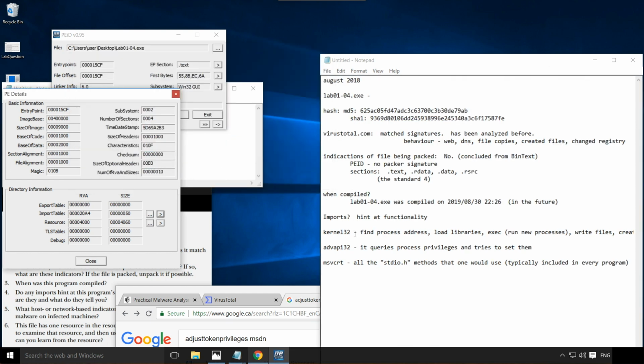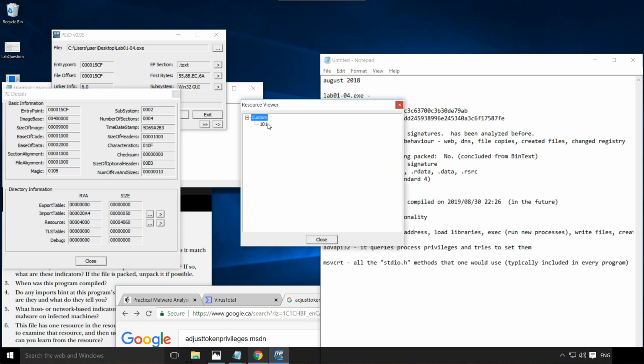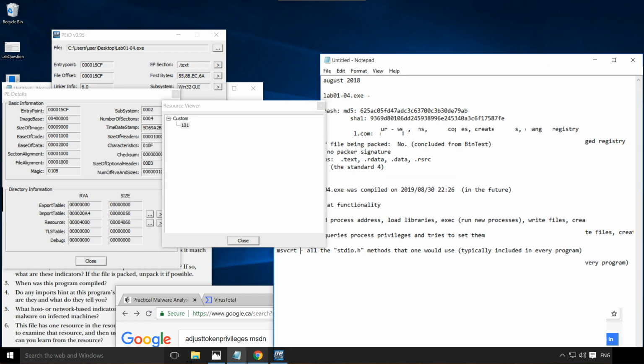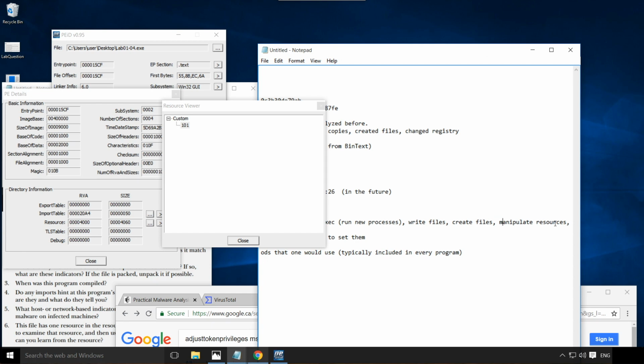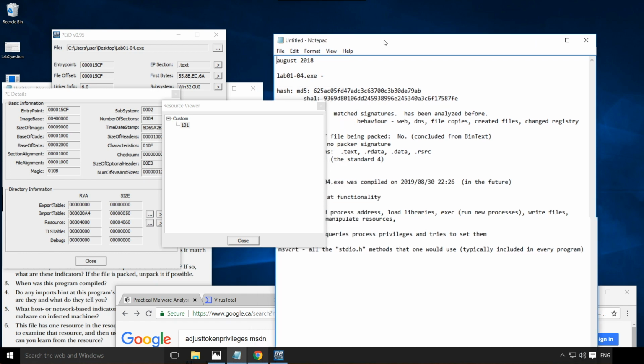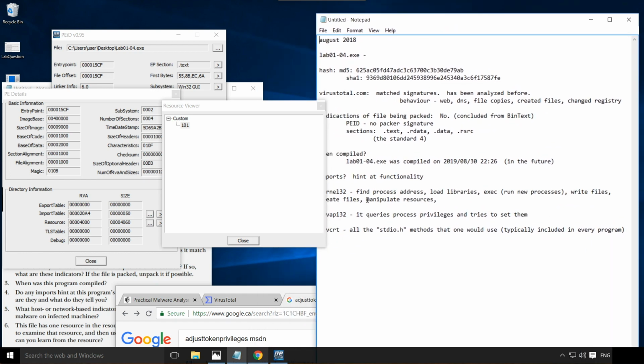So I'm just going to close that. I think that we've kind of, well, we've looked at it. Let's take a look. We have this resource. Let's click on here, and we have a custom resource that's called 101, which is consistent with us needing to use, if we go back here, manipulate resources. Let's do file format word wrap. There we go. Right, so we're going to manipulate resources. So there's something in a container stored inside of this file. So we should probably take a look at that right now.